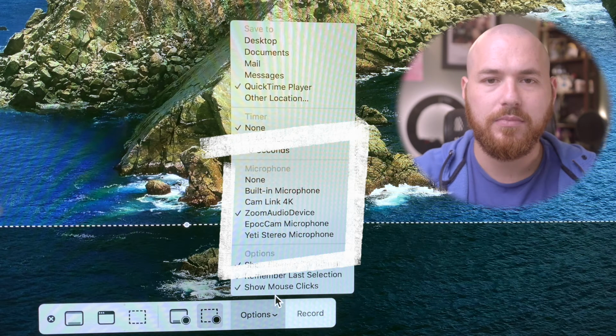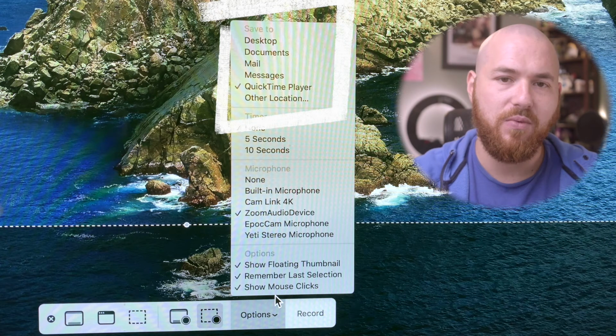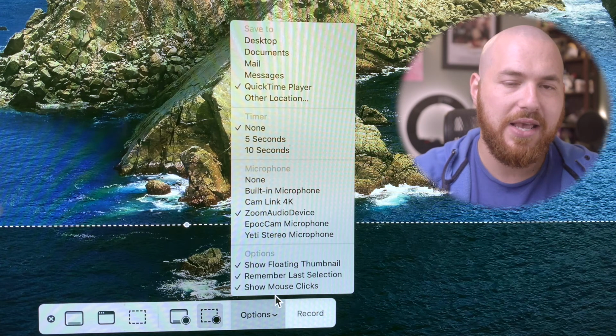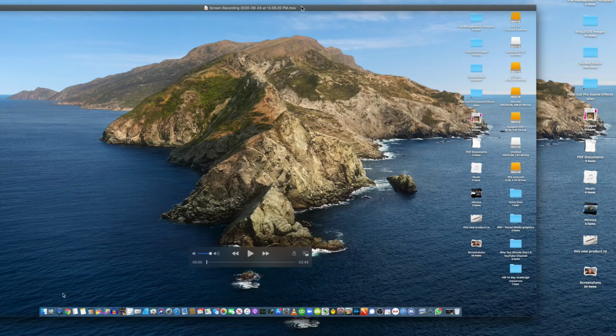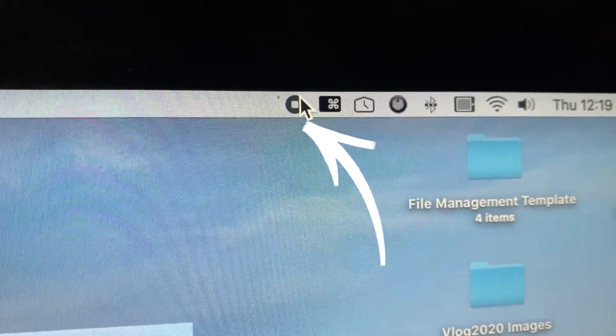You can pre-select the save location, but it defaults to QuickTime, and when Save to QuickTime is used, it automatically pulls up your video for review once you hit the stop button. By the way, you can stop the recording by hitting the stop icon in the top right of your screen.